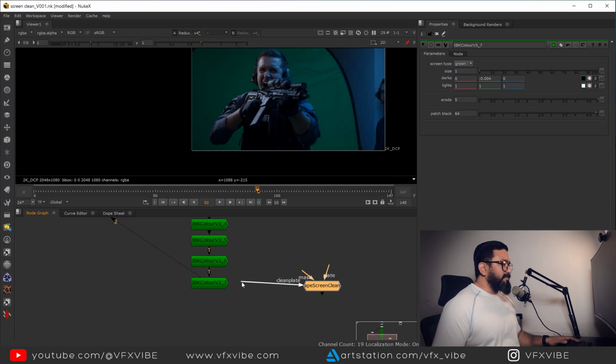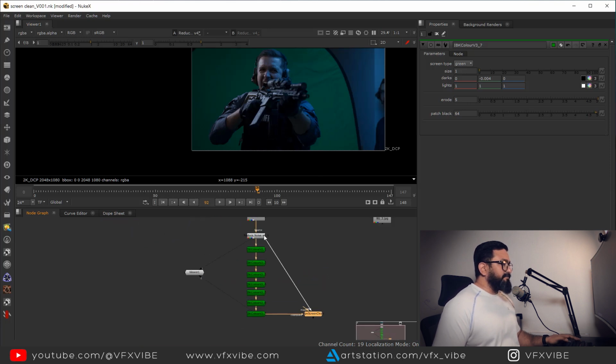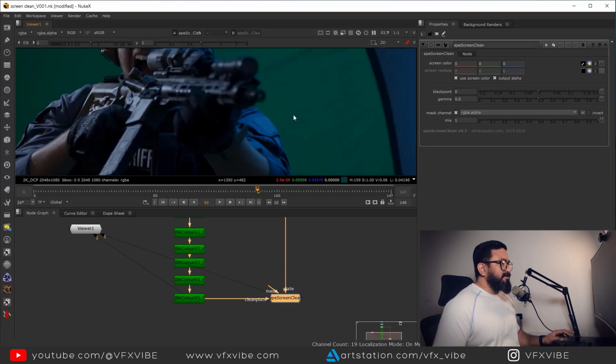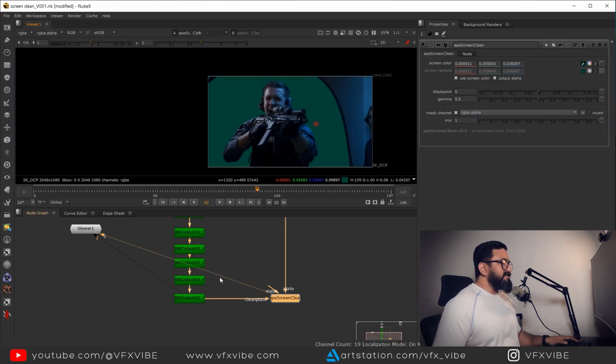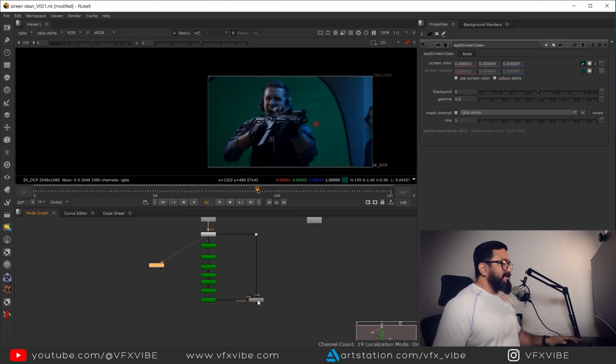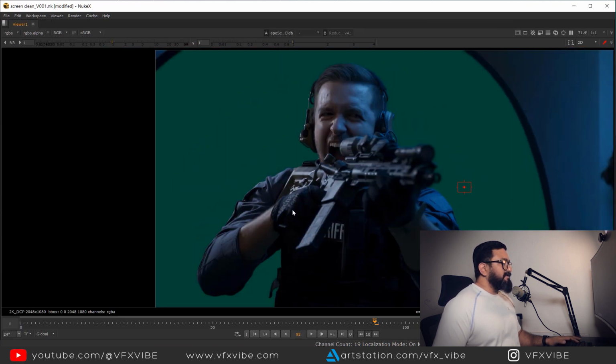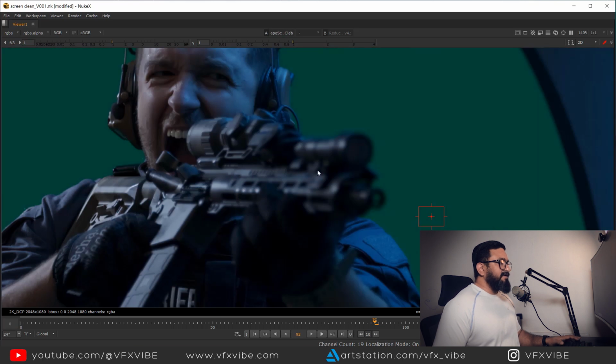I'm going to connect my clean plate over here and my plate over here. Also in my screen clean, I'm going to select my screen color, right? Probably I'll hit Control Shift and select this. And as you can see, I have a very clean and even chroma. Can you see that? And all details are intact, right?